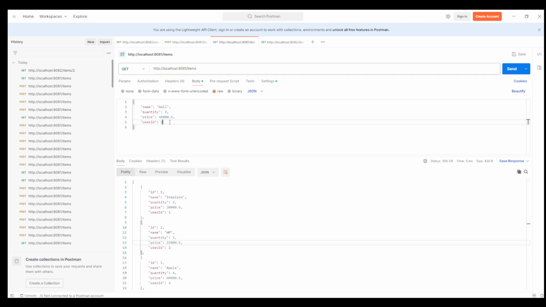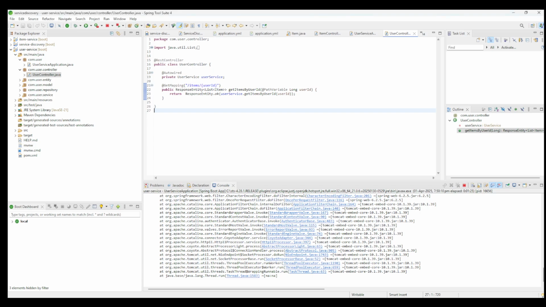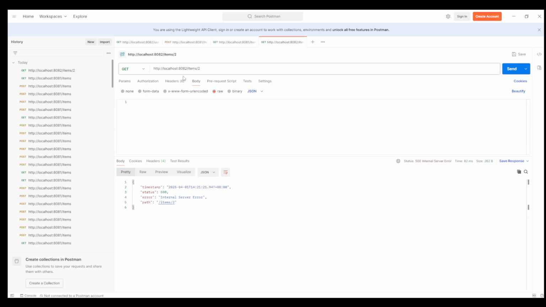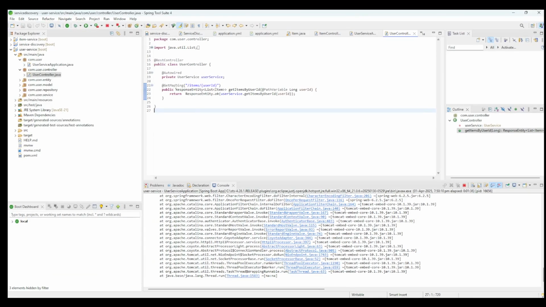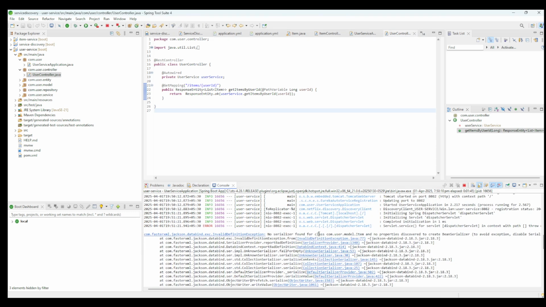Okay, so here 8081 we have atoms. After atoms we need to pass the user ID. And this is the get method. Let us check what has happened. Okay, so no serializer found for this atom class. That means no properties discovered.